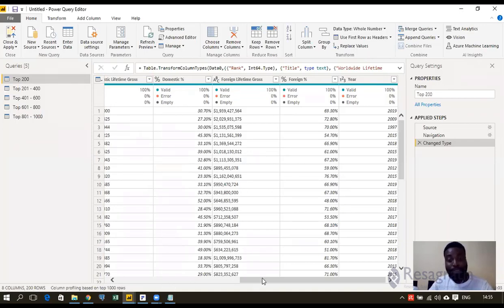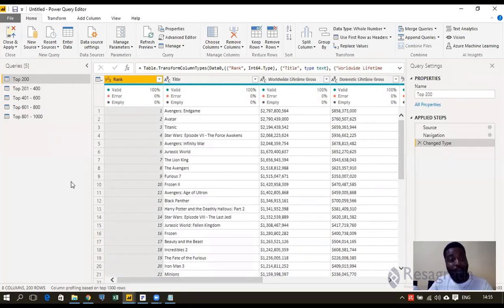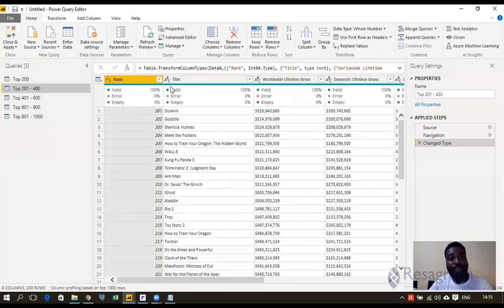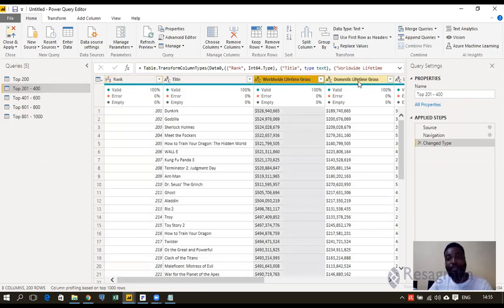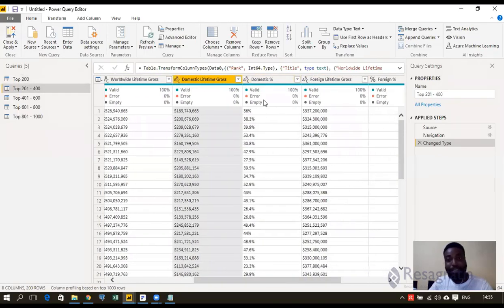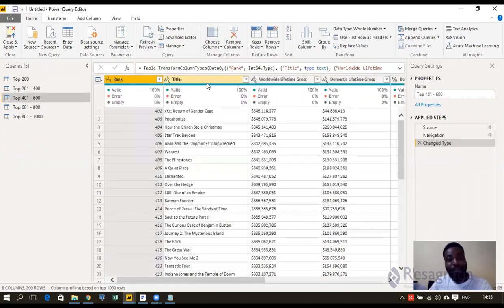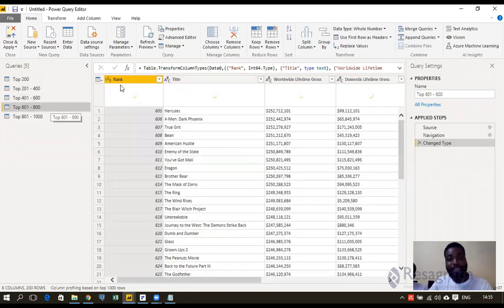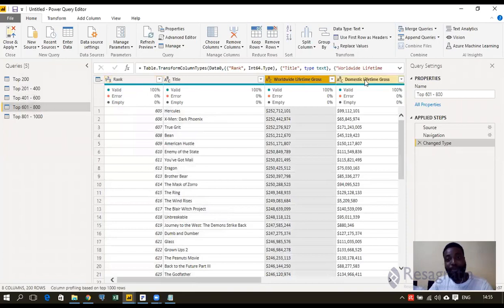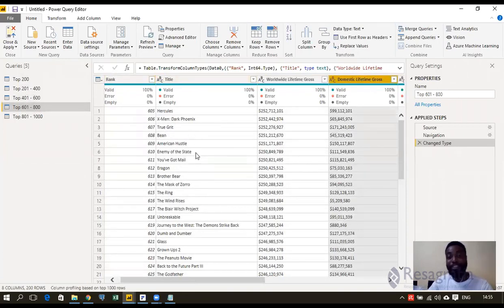Most importantly, they've also ensured that if I go to the next data set, which is top 201 to 400, the exact same headings: rank, title, world lifetime gross, domestic percentage. They're the exact same headings, all down to every single data set, right? The exact same headings, rank, title, world lifetime gross. And I can't stress this enough. It's very important.